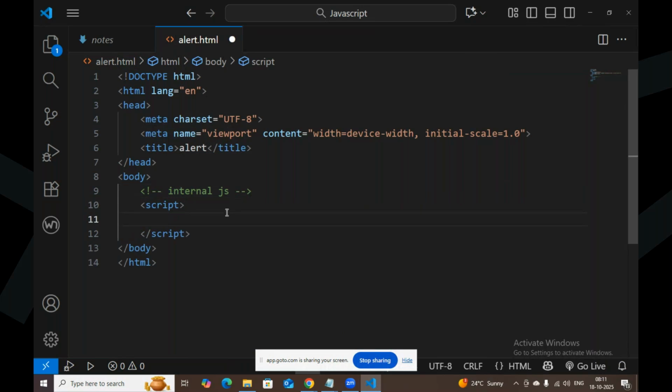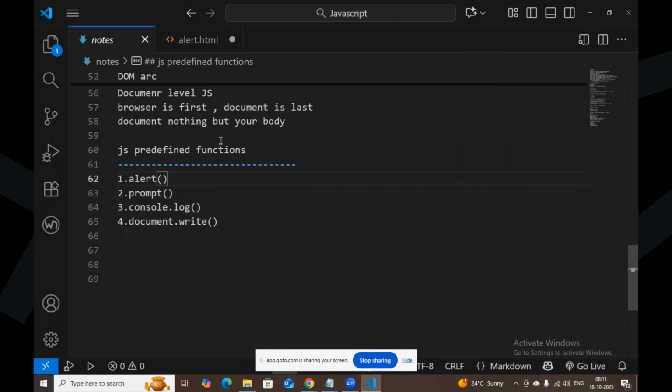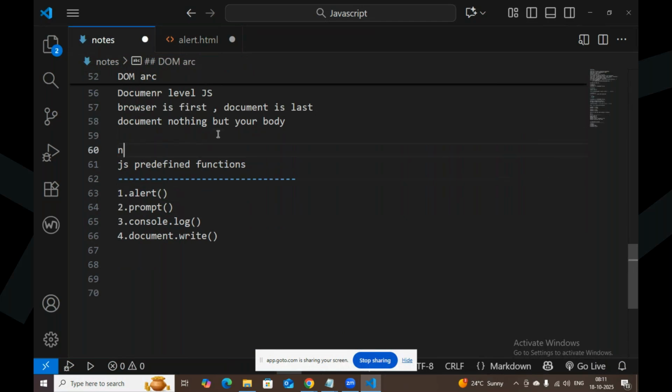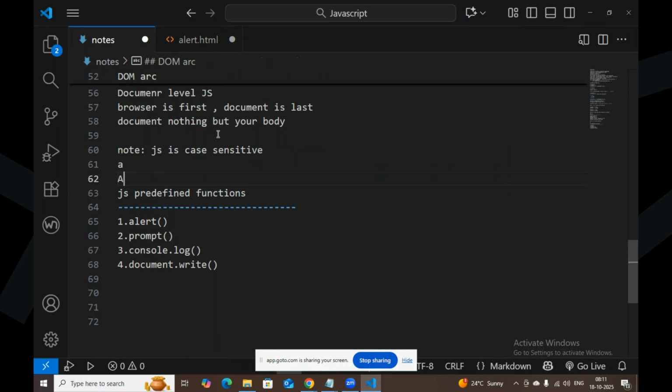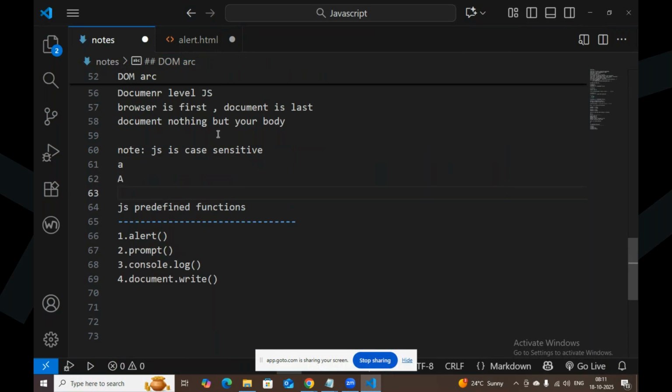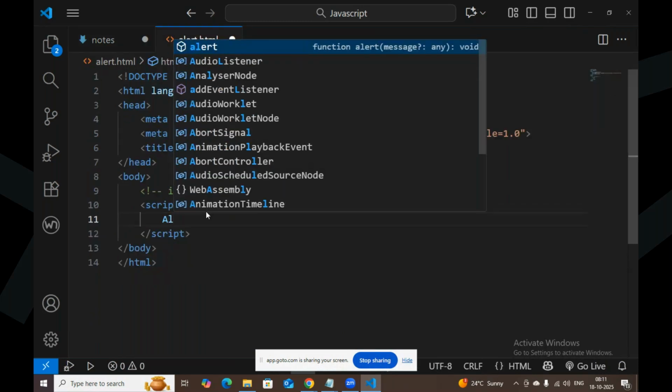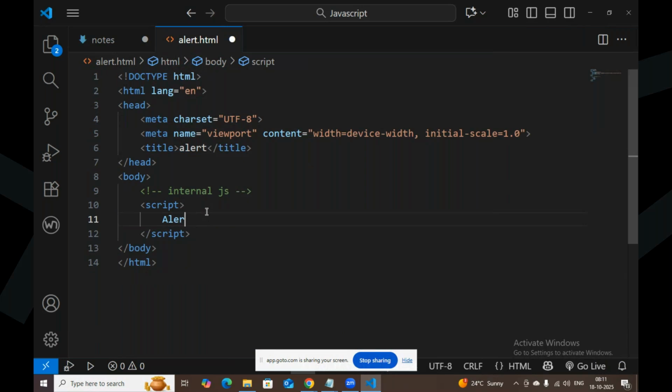One more important point I want to tell you here. The note point, please remember this note point. JavaScript is case sensitive. What is the meaning of case sensitive? Small a is small, capital A is capital. These are two different variables. So you cannot write alert box like this. If you write alert box like this, you will get the error.